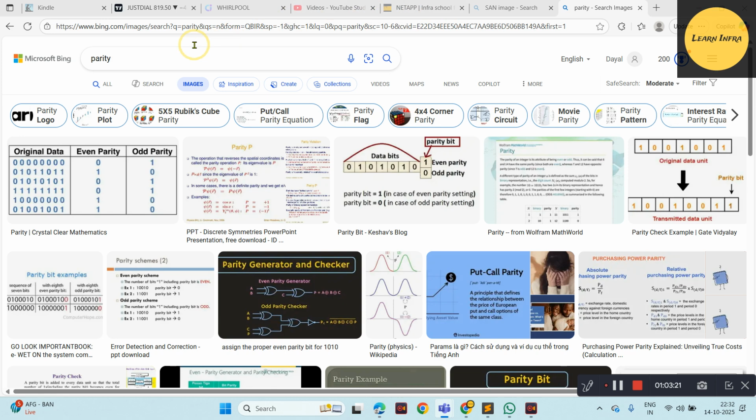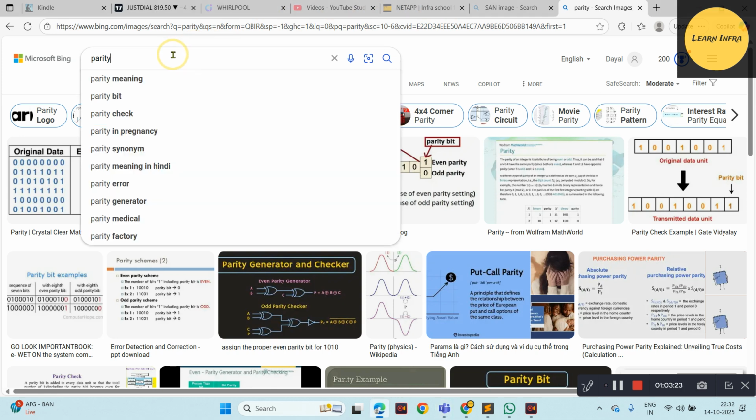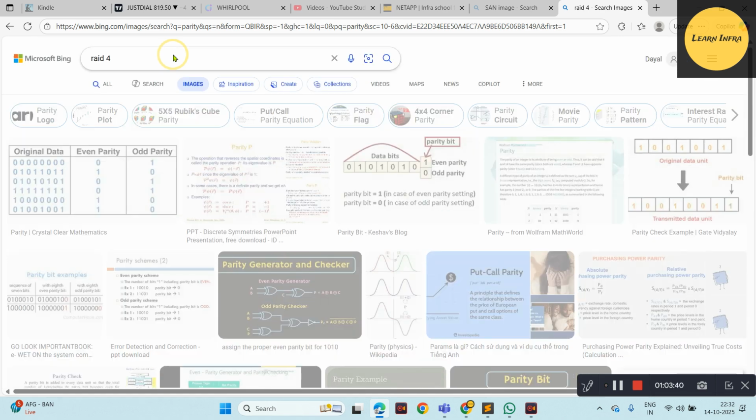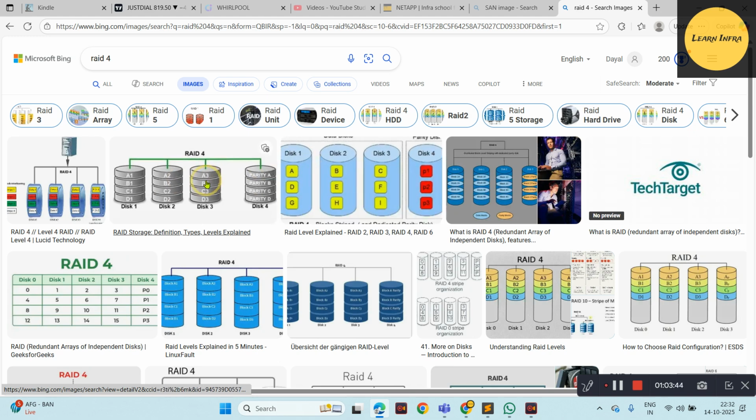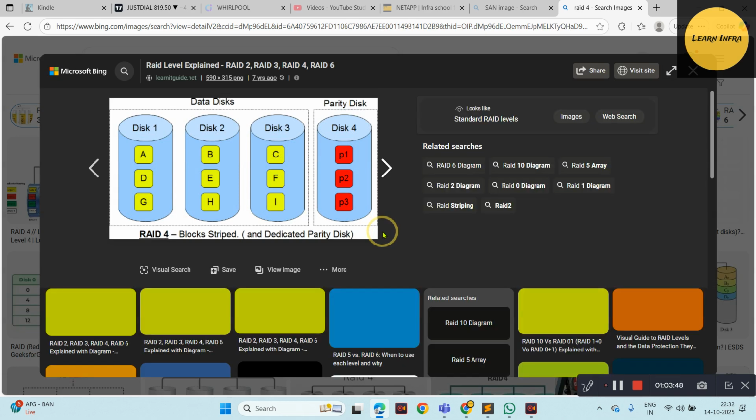So let us first discuss RAID 4. I hope you are able to understand my concepts, right? See, RAID 2 and RAID 3 nobody uses. So let us discuss RAID 4, because we use RAID 4 in NetApp. I think this is a better picture here.